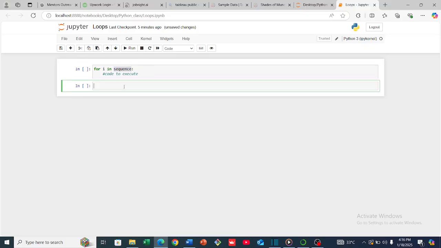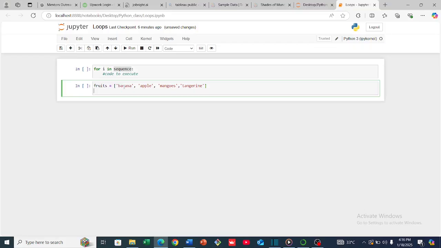Okay, so for example, let's say we have a list and let's call this fruits. Our fruits contains a list of various fruits. We have banana, apple, mangoes, and one more, let's call this tangerine. So we have a list containing various types of fruits. I want to loop through this list.